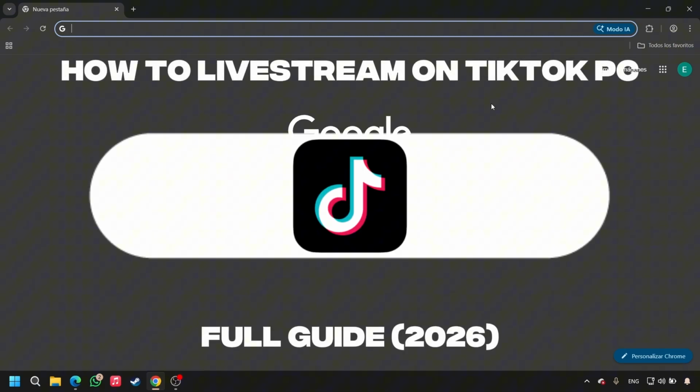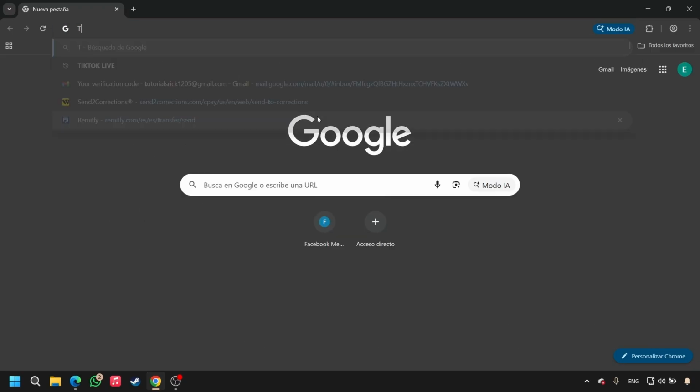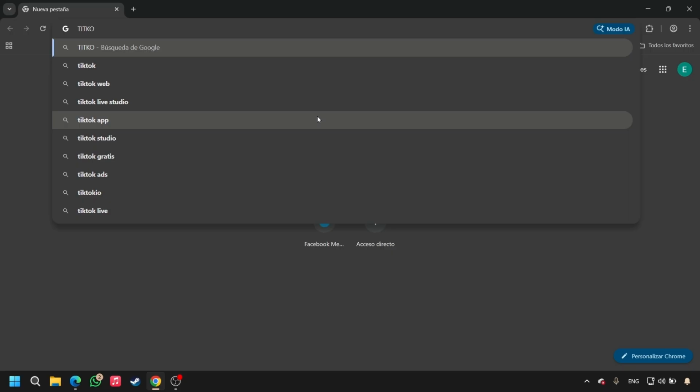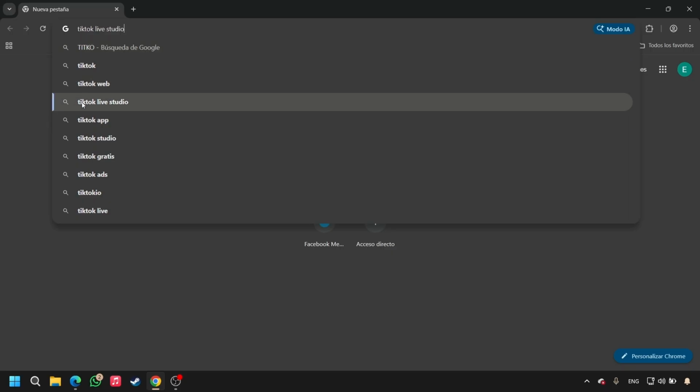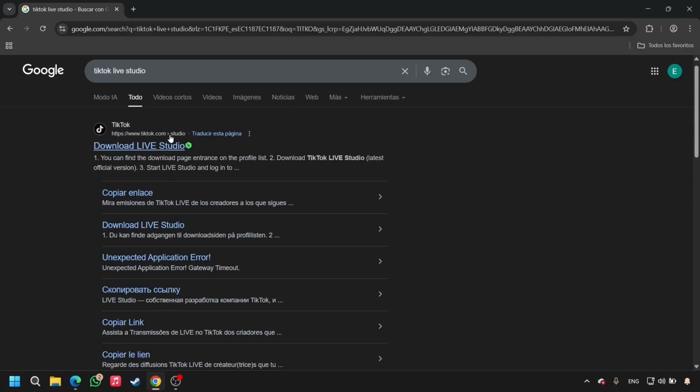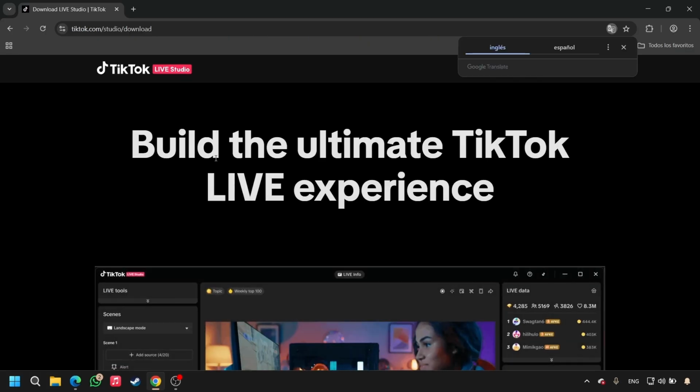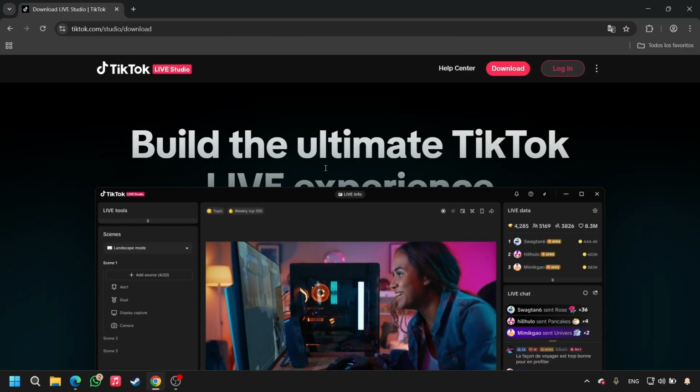In this video we will see how to go live from our PC on TikTok. For this we're in the browser and we are going to search for TikTok Live. Here we'll have the first option, which is TikTok Live Studio, and once here we'll find this area where we can download this program right here.